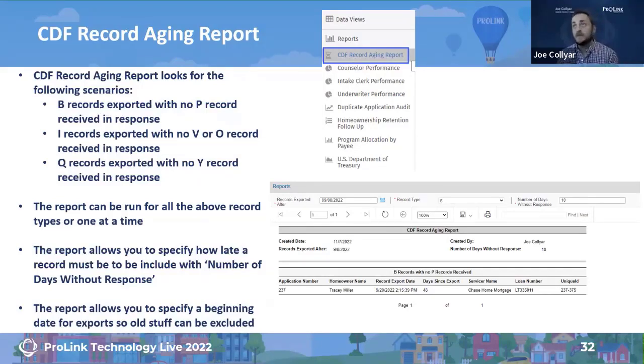But it's also something that can be exported to Excel. So if you need to send a list to a particular servicer, you can do that. If you need to do some more work on it, you can do that. So hopefully this lets you know where you have stuff you need to track down.